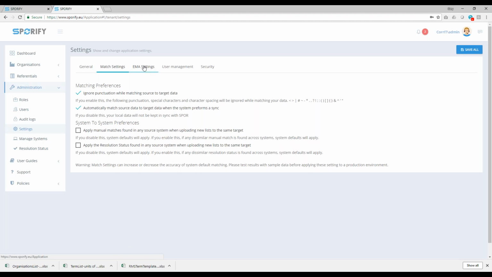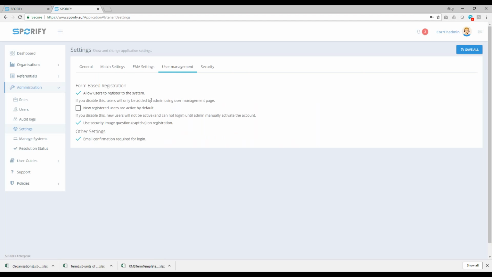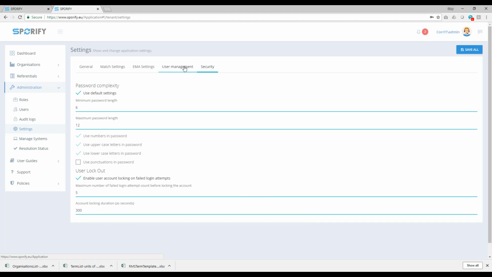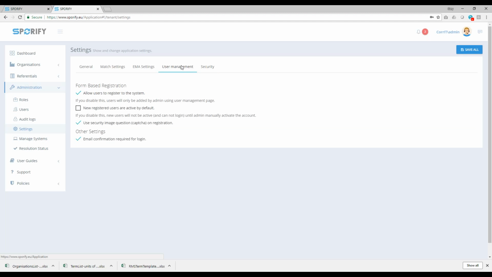We have an EMA settings section where you can input your EMA API credentials, so we can do the synchronization and updates on your behalf. You've got user management, where you can have some preferences around your security settings and around your password policies and things like that that would meet your own internal IT policies. So the system's completely flexible, it's cloud-based, and you can basically tailor it to your own needs around your own IT governance and security policies.